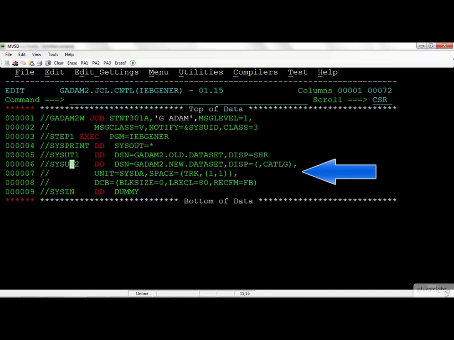Now, since this data set does not exist, we are coding all the parameters in order to create it. So in this case, we've given it a data set name of NEW.DATASET. Our disposition parameter is NEW,CATLG, but since NEW is the default, we haven't coded it here. Instead, we have a comma indicating the absence of it. So we are taking the default of NEW, and then we are indicating we want to catalog this data set when we are done processing.